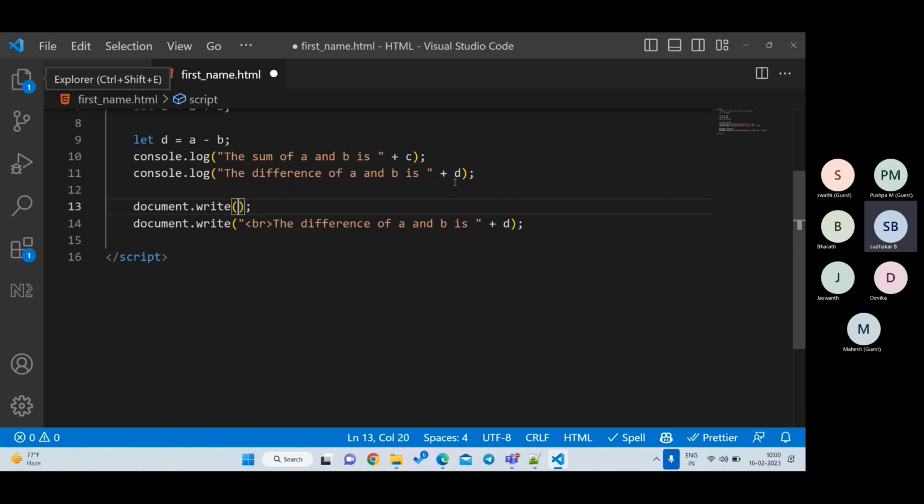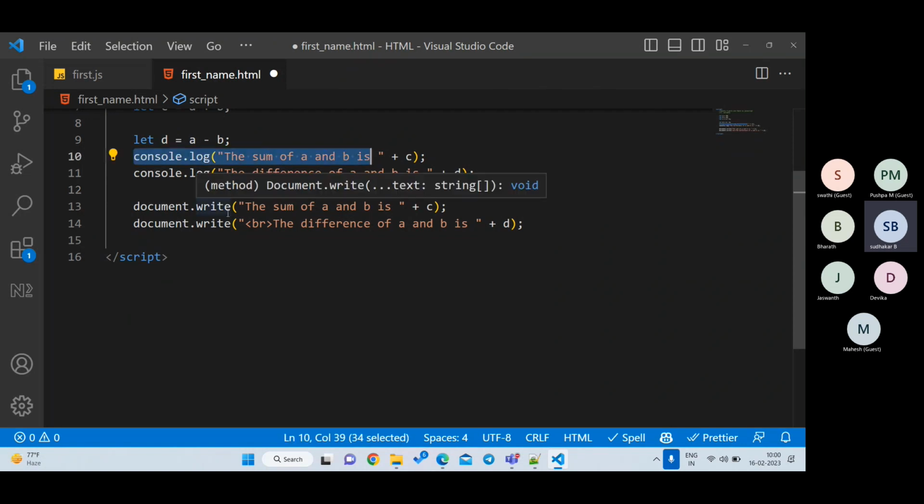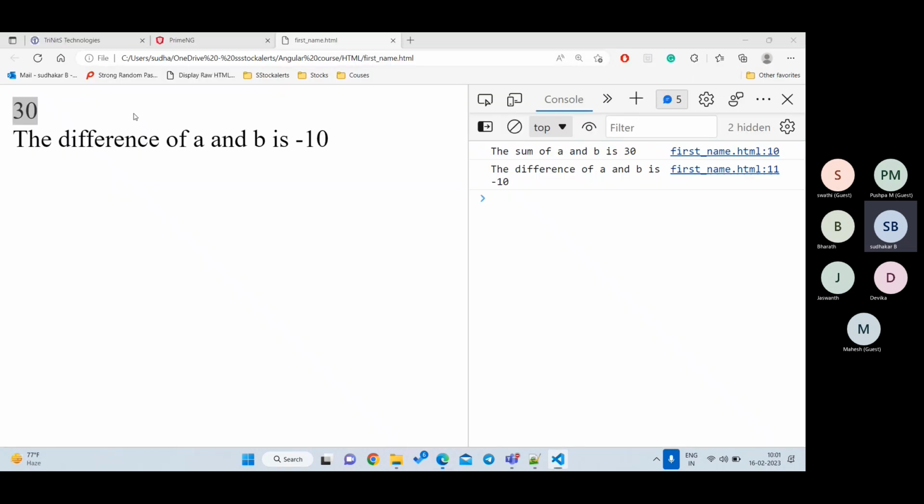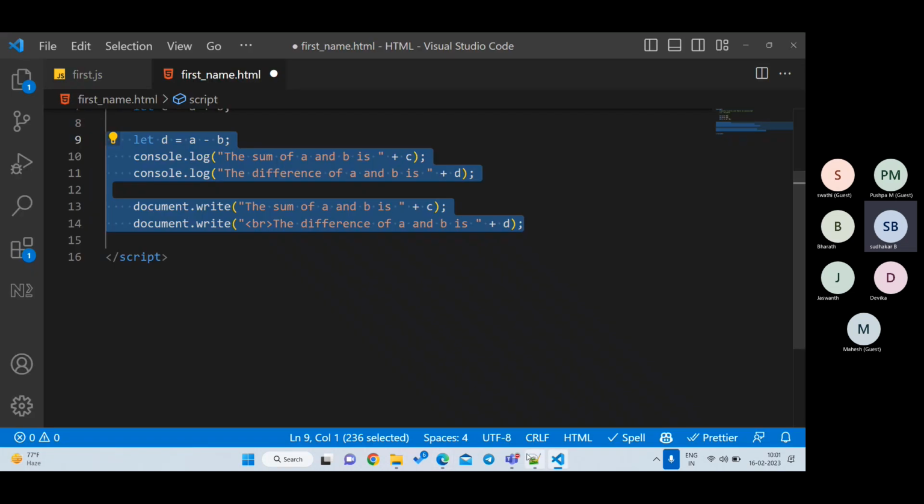Right. So now how many ways can we see our output? Two ways. The first way is the console. The second way is document.write. So which approach is better? Console.log is better, because if you write anything here, this line will also print. That is not required. That is the reason don't print this one. Okay, let us go for the next.